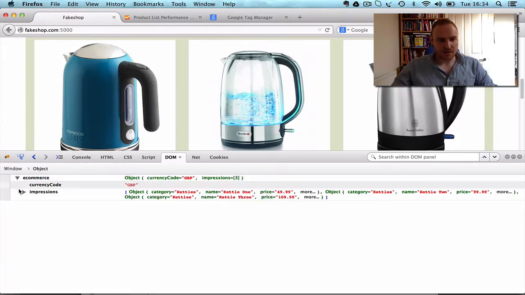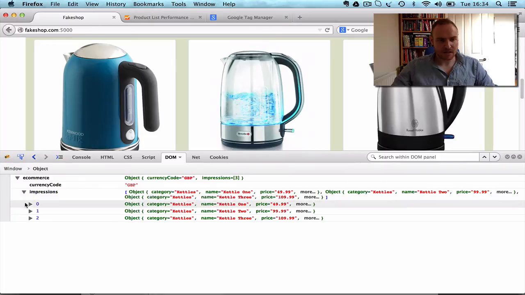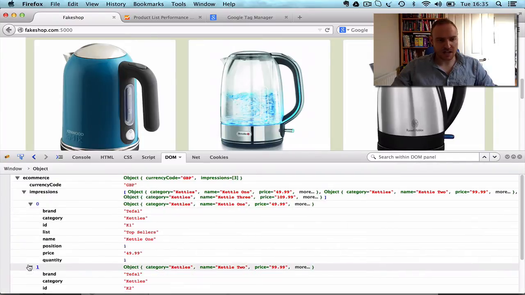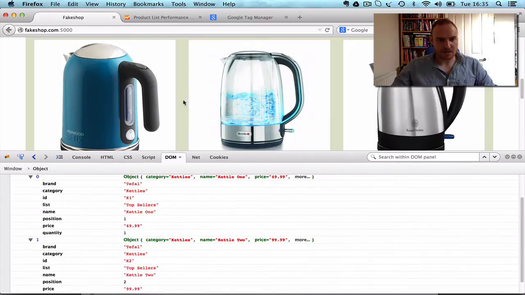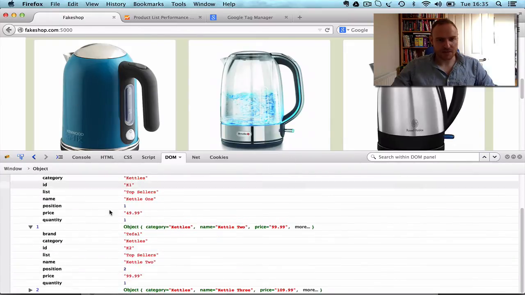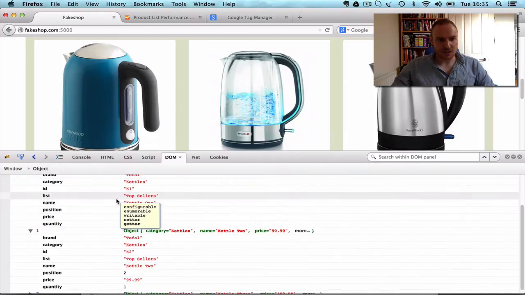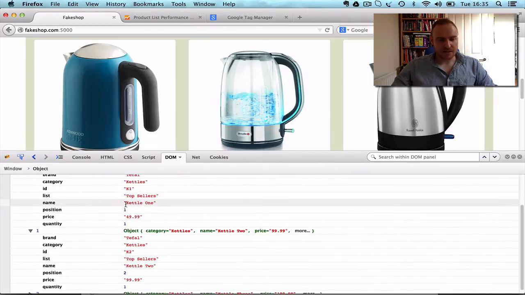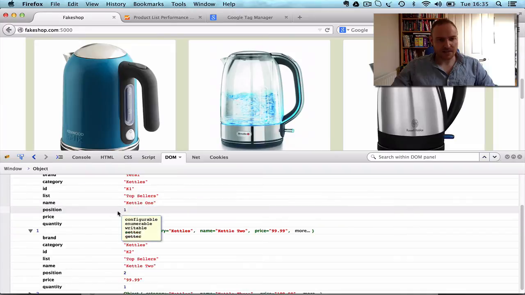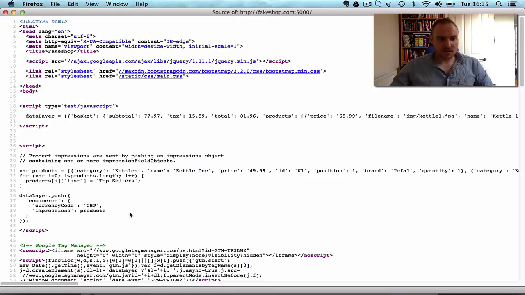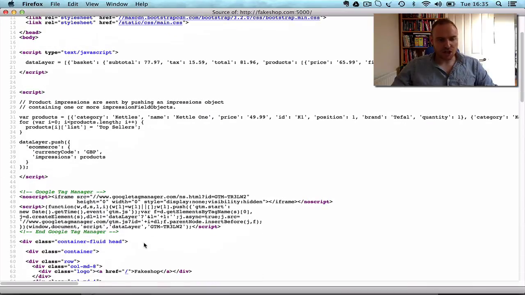You might be able to see it here. So we've got the ecommerce object, impressions, and then three objects, each of which contain the different kettles. So kettle one's here, kettle two here, kettle three here. You can see it's in list top sellers and its name is kettle one and it's in position one. So that all goes above the Google Tag Manager code.